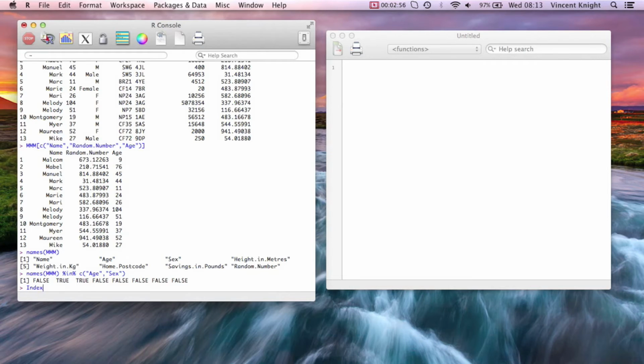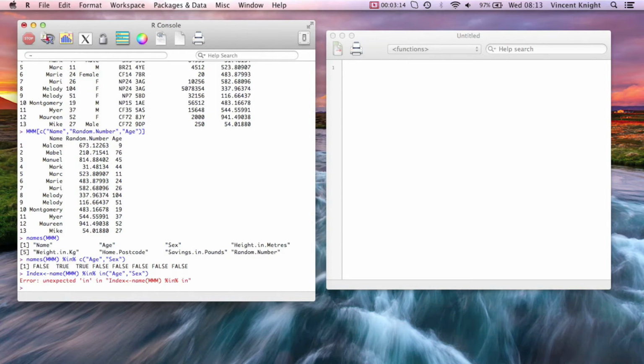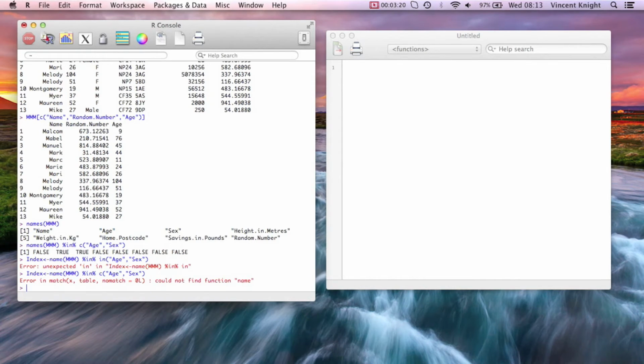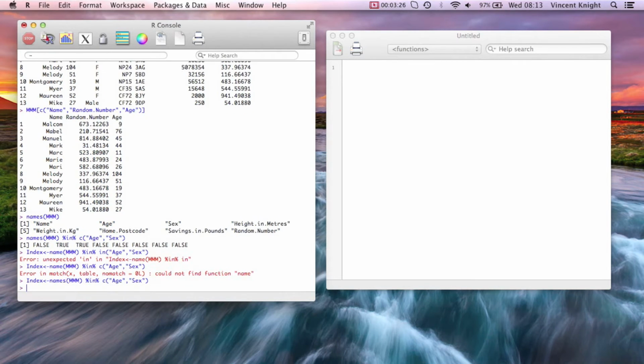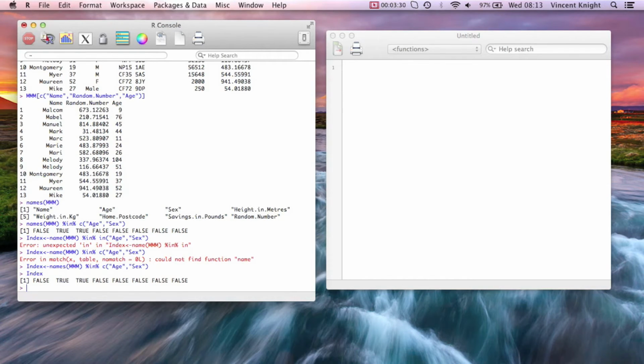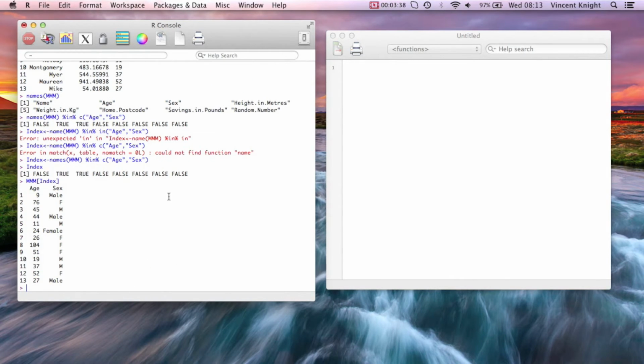So I can create an index of my variables. This is just going to be a set of booleans, whether or not they're in a particular index that I want. So if I want age and sex, if that was the only thing I want. Oh, I wrote in again instead of a c. And I wrote name instead of names. So if I run that, that's just the same vector as before. And then if I write MMM and index it with the index, capital I, I just get the age and the sex.